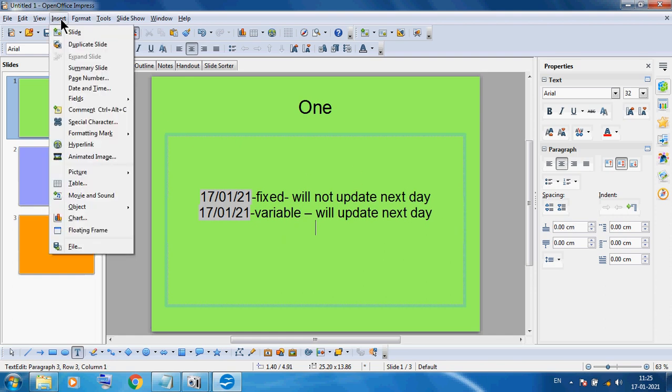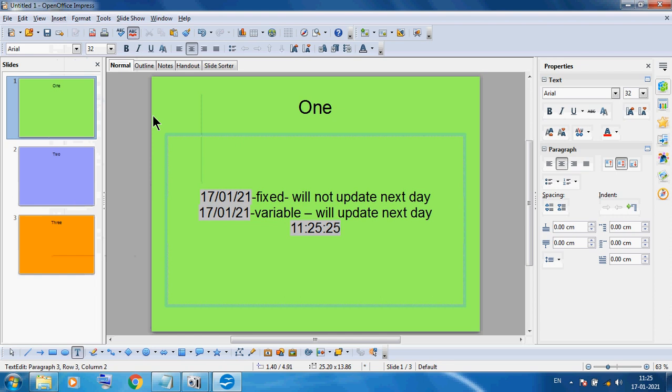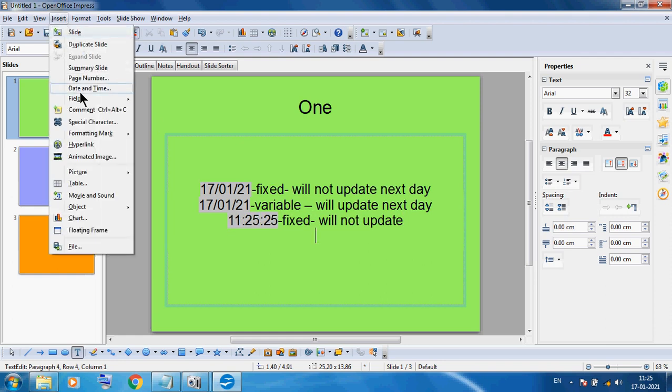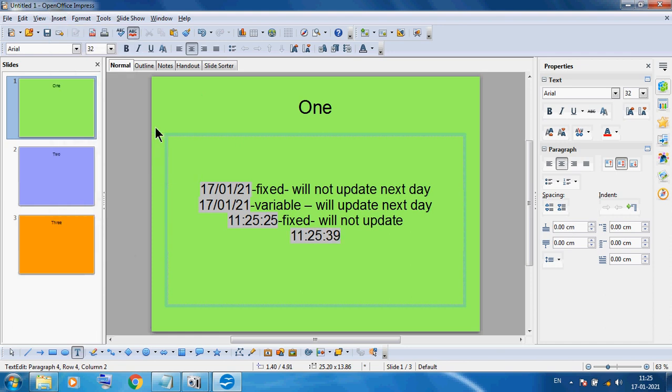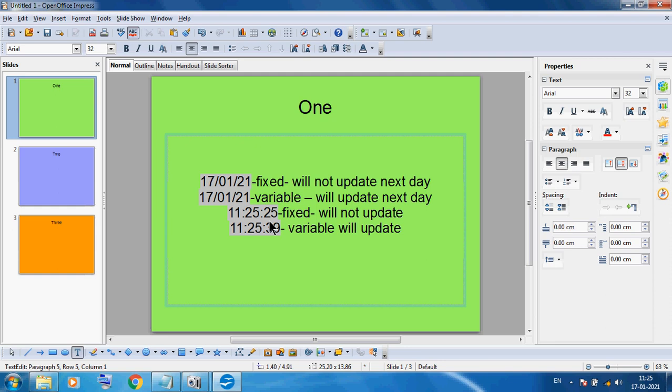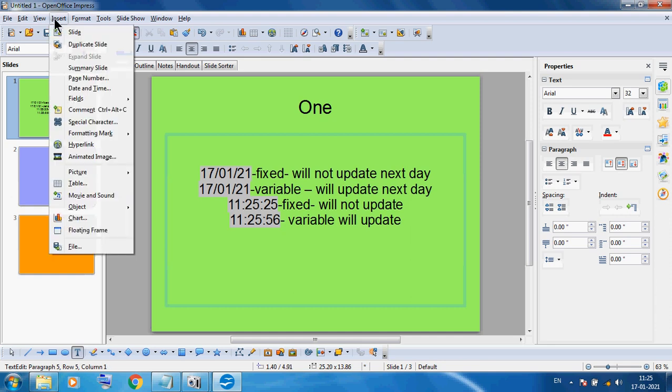Now here I am pressing enter. You can see Insert Field, here I am using time. This time is fixed, so it will not update. This is a fixed time. Here I am using a variable time. So you can see the variable will update. This time will update automatically. So you can see here I am using date and time. Now in Insert Field, we can also use page number.